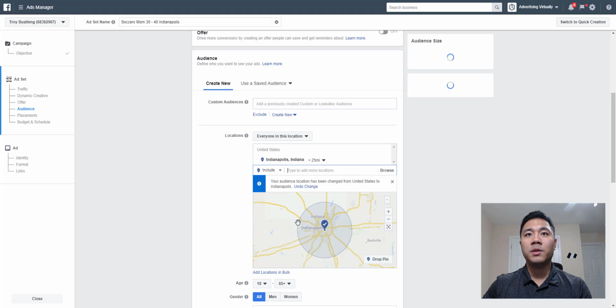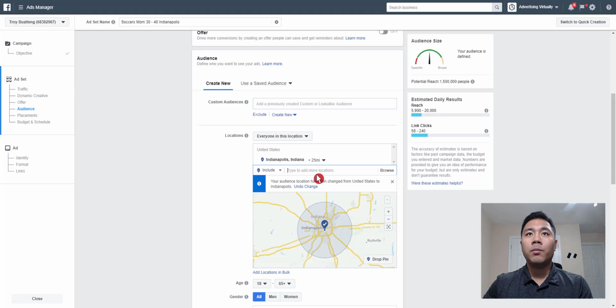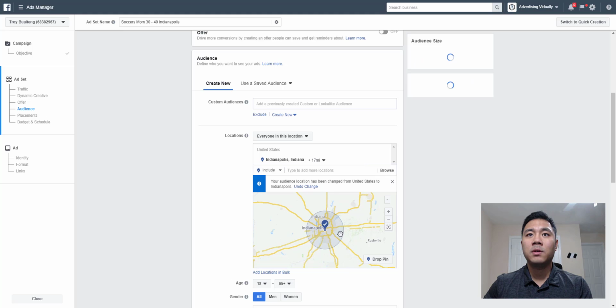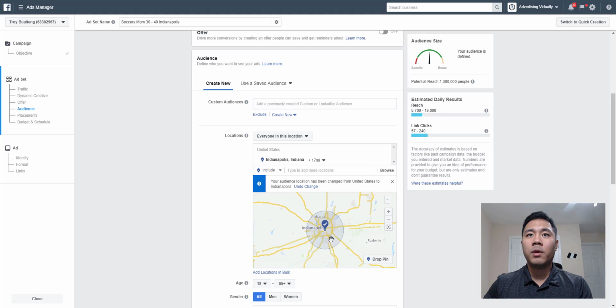So right here is showing Indianapolis. And what we want to try to do is narrow it down to about 16, 17. Yeah, 17. We want to be right around the belt. Now if you notice, look at the potential reach size. It went from 200 million down to 1.3 million, which is a lot smaller.